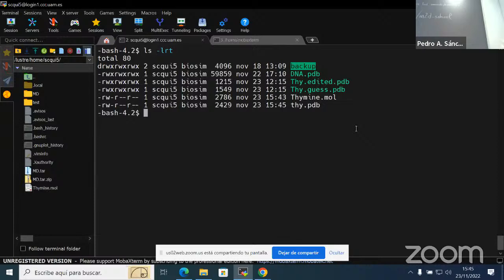And then the command I used was OpenBabel. OpenBabel is just to interconvert chemical formats, and this is just exchanging between mol format and PDB. So let's take a look at the guess PDB. That's the one I prepared before.